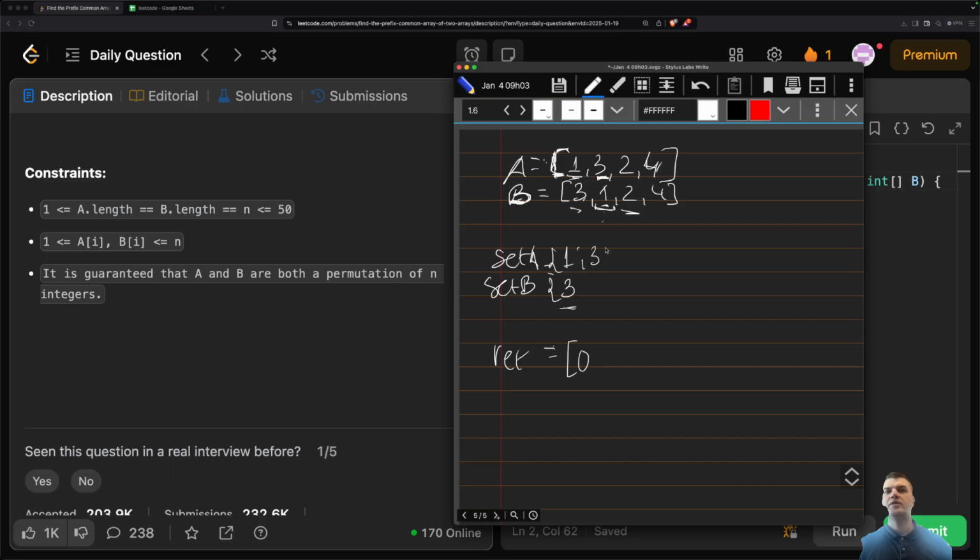Set A is gonna be 3, 1, and set B is gonna be 3, 1. And then I check if the number from A is in set B, yes, so it's +1. And then if the number from B is in set A, yes, so it's +1 again. 1 + 1, 2, so I write here 2. And then I move on, 2, 2, and then 4, 4.